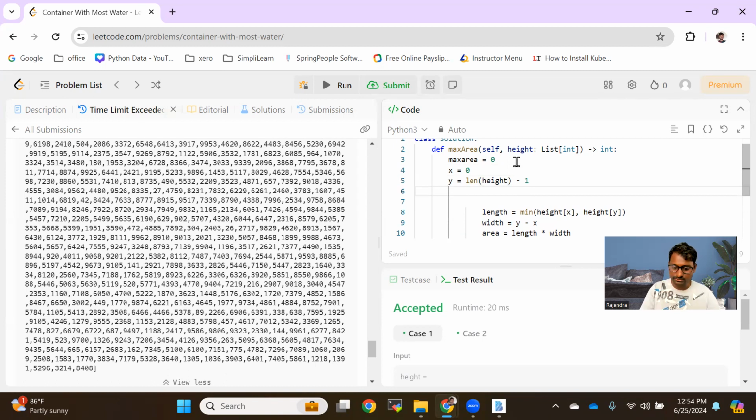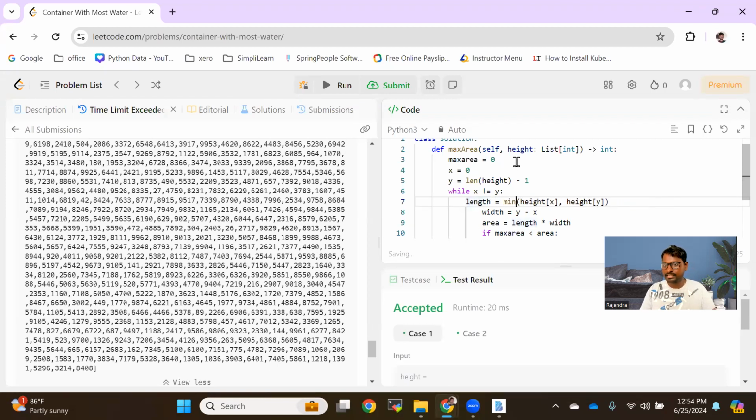Then what next? We can just do a while loop where we move x forward and y backward. While x is not equal to y, we'll go ahead. Once we get this, we need to calculate the length. How are we going to calculate the length? Min of height of x, height of y. Okay, we got the length. Width, how are we going to get it? It's y minus x. Now area, how are we going to get it? Length into width, we'll get the area.